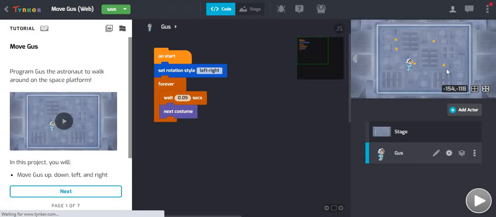See, this is your stage. Okay, how you can edit the stage? This is a code block, and here you can change the stage. Okay, this is the option.